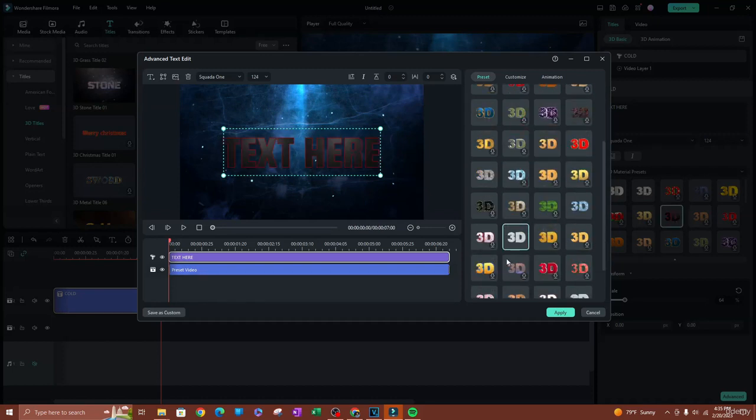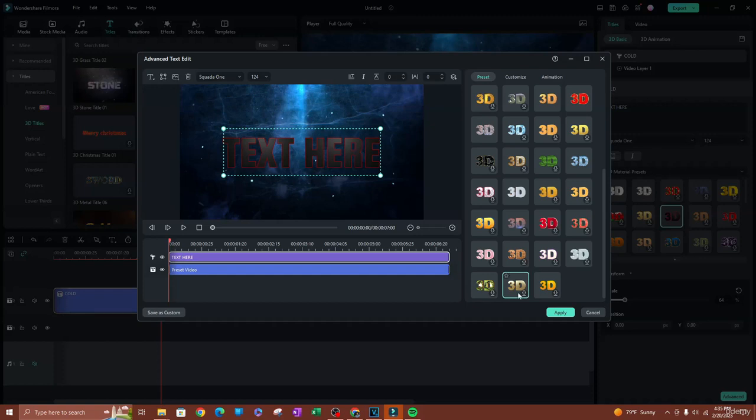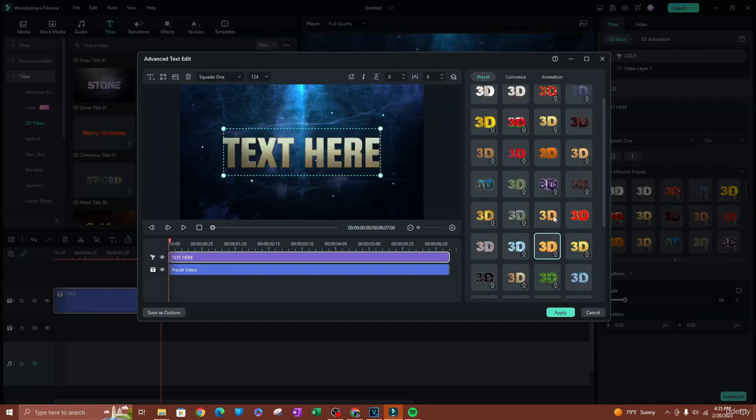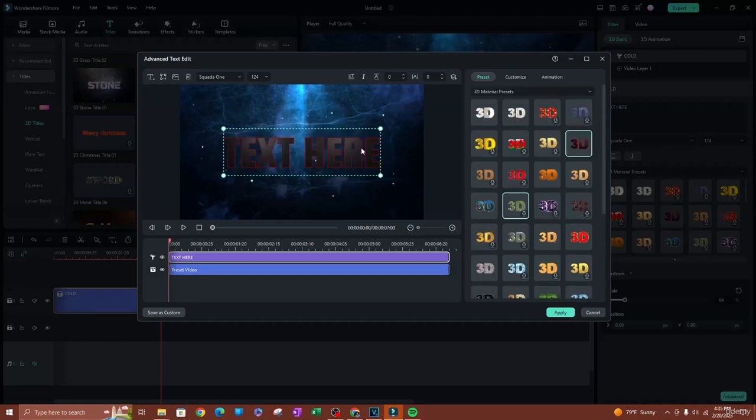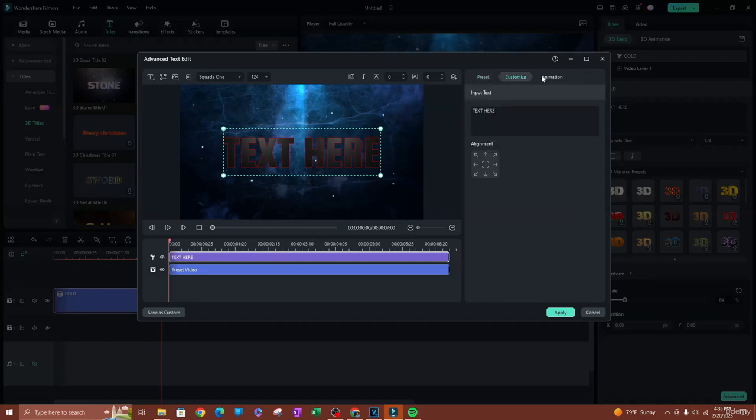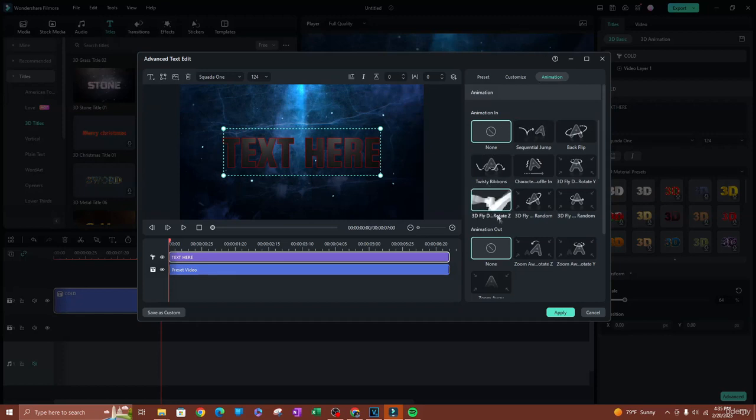There are some really good ones here. Let's see here. We could do this one as well. Actually, we're just going to go with this one, the black and white here. This looks really cool. All right, now you can go over to customize, go to animation if you want to add animations to this. As you can see, for now we have none selected for animation in, so you can pick whatever you want here.